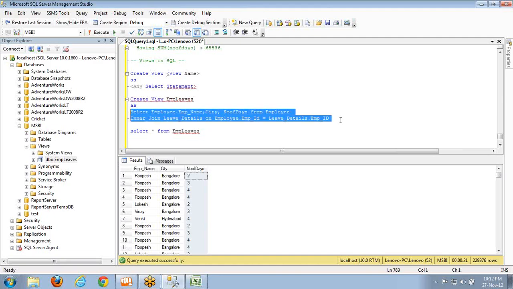This is called view definition. What all you can give? You can give anything, any valid select statement. If you think that is valid and it is returning some data, then you can give that.